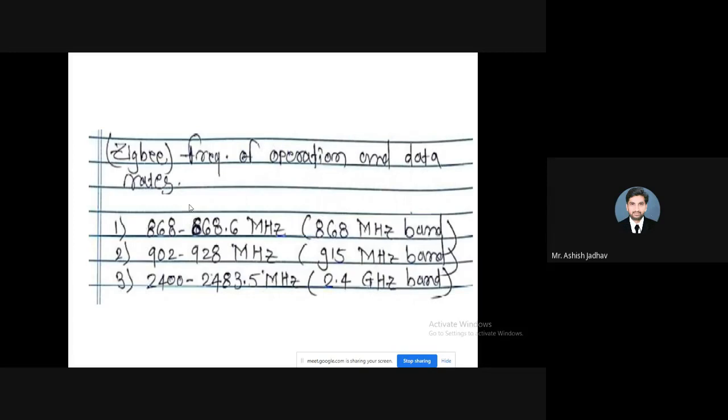The second band is at 915 megahertz. This second band and the third one as well, that is 2.4 gigahertz, are used for industrial, scientific, and medical applications. So I hope you are aware of this ISM frequency band. This sort of band is license free. You don't have to pay anybody for it, right? So the second and third bands are the ISM bands.